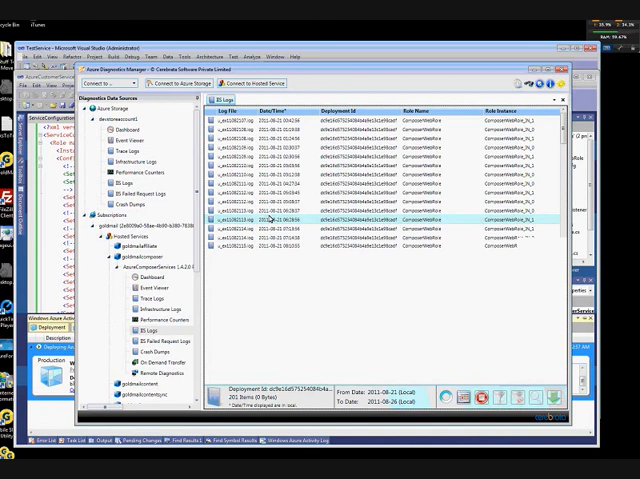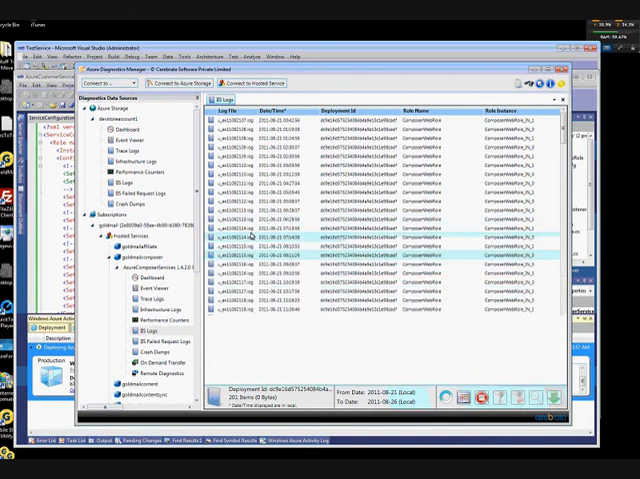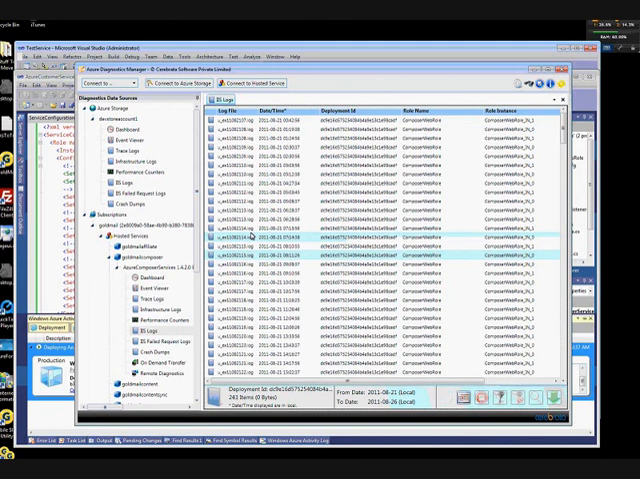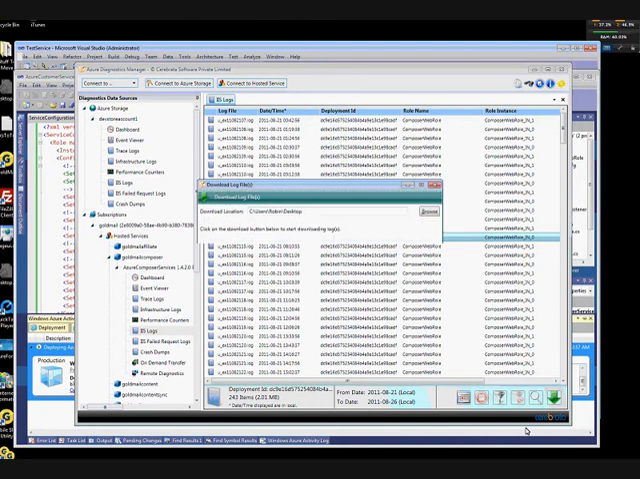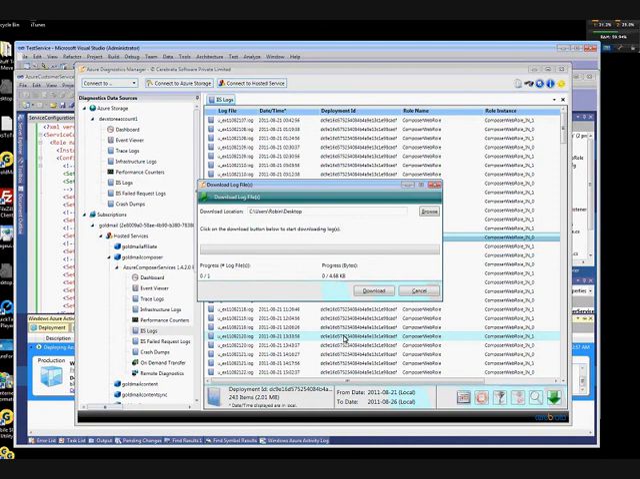So let's take a look. Okay, these are all my IIS logs for a week, for example. Let's see if it'll let me look at one. Oh, fine. I don't have that kind of patience. Okay. You get the general idea.